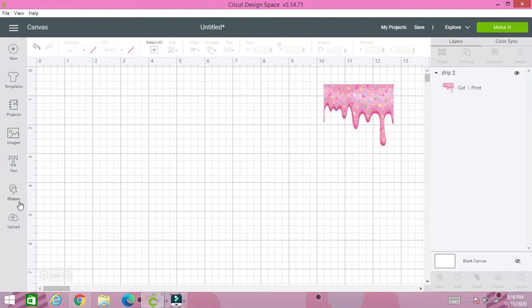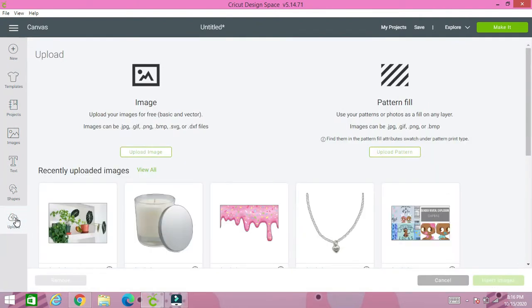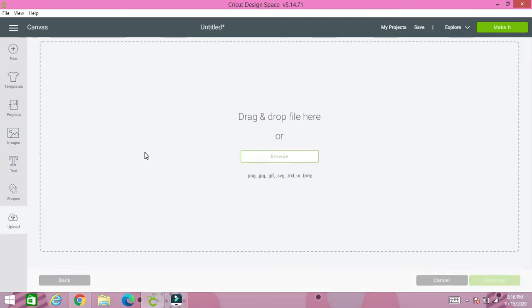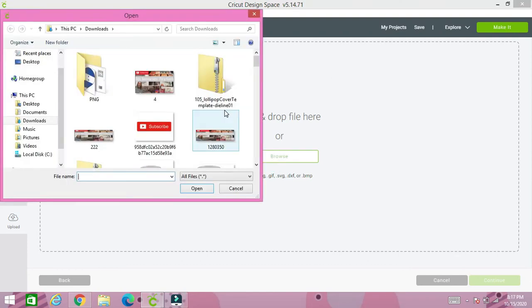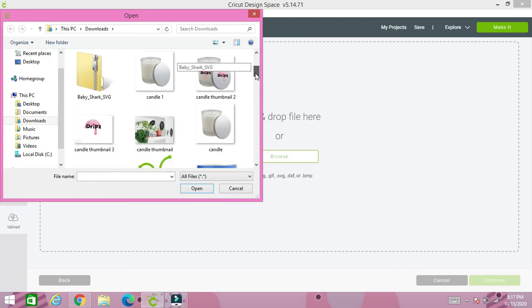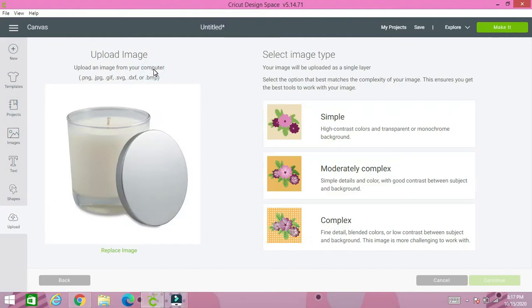Okay, now we're back in Design Space. We're going to go to Upload. These are the 2 images that I want, but I'm going to show you how I clean them up. So you can drag and drop here or browse. I'm going to click browse, and these are all my saved images. So I'm going to click the image.